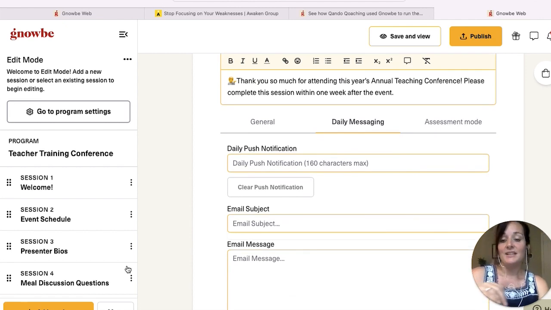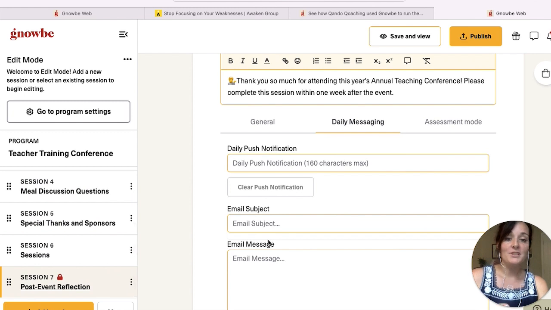So let's say at the end of the event, you want to say, thank you so much for attending. Please fill out our post-event survey. And so you send that out. When they click on it, it just opens this up, and then you get their data. And then lastly, on the back end, you can see people's answers, you can message them. So there's a lot of ways that the facilitator can see data and stay connected with the participants.